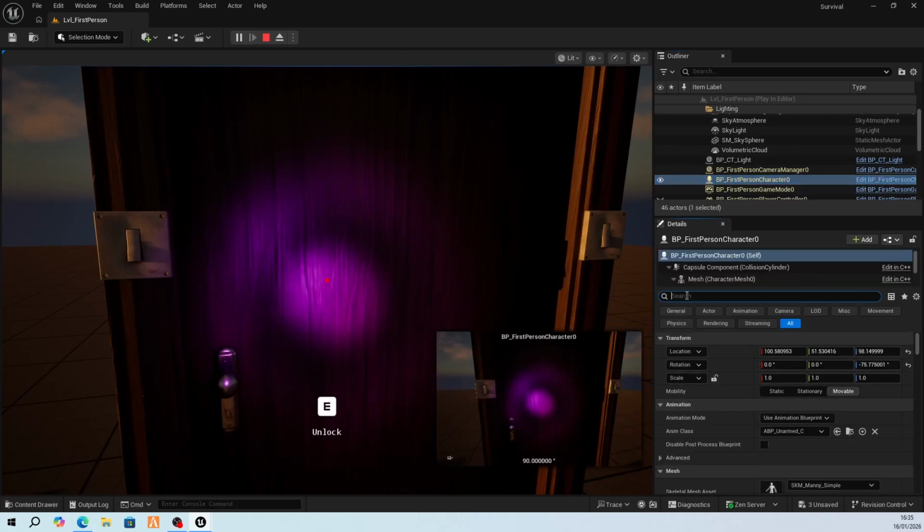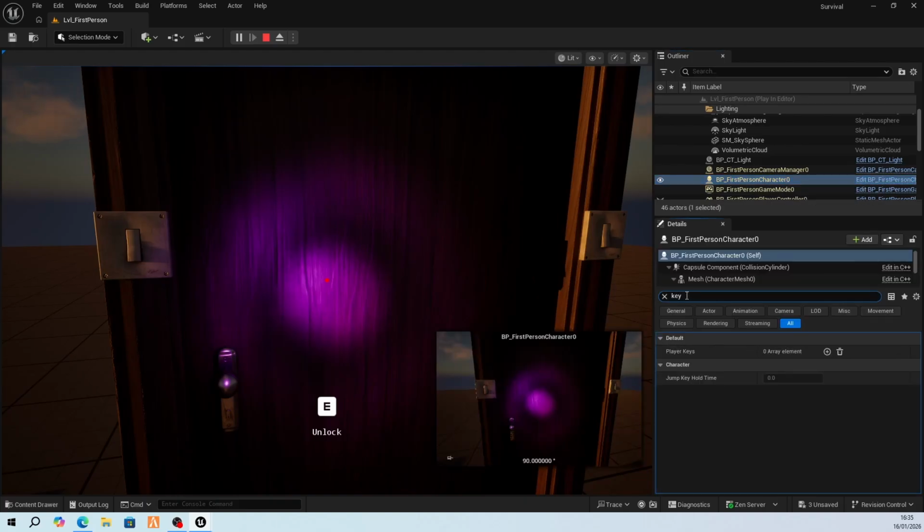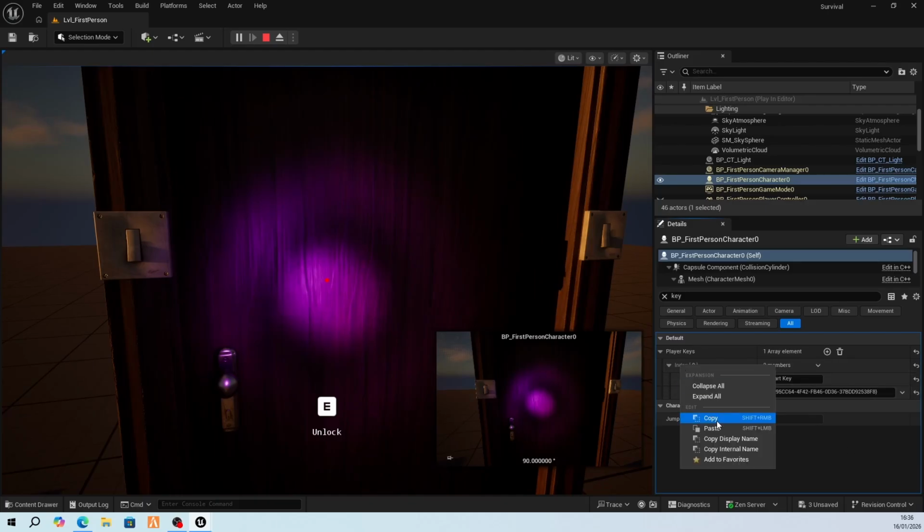In the search here, at the type in key, we need to add in a player key, and we're going to call this, in true Resident Evil fashion, heart key. The heart, the spade, the diamond, that sort of thing. This is an invalid ID, so we need to validate it by generating one. Here we go, and it's generated a key. We're going to right click, copy.